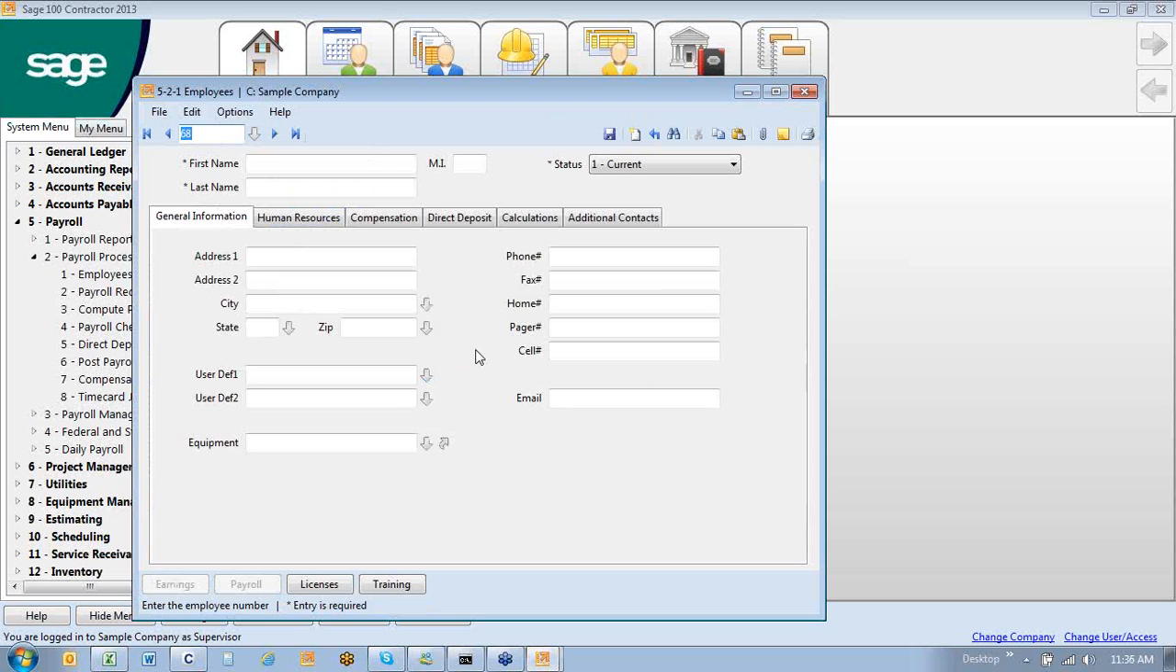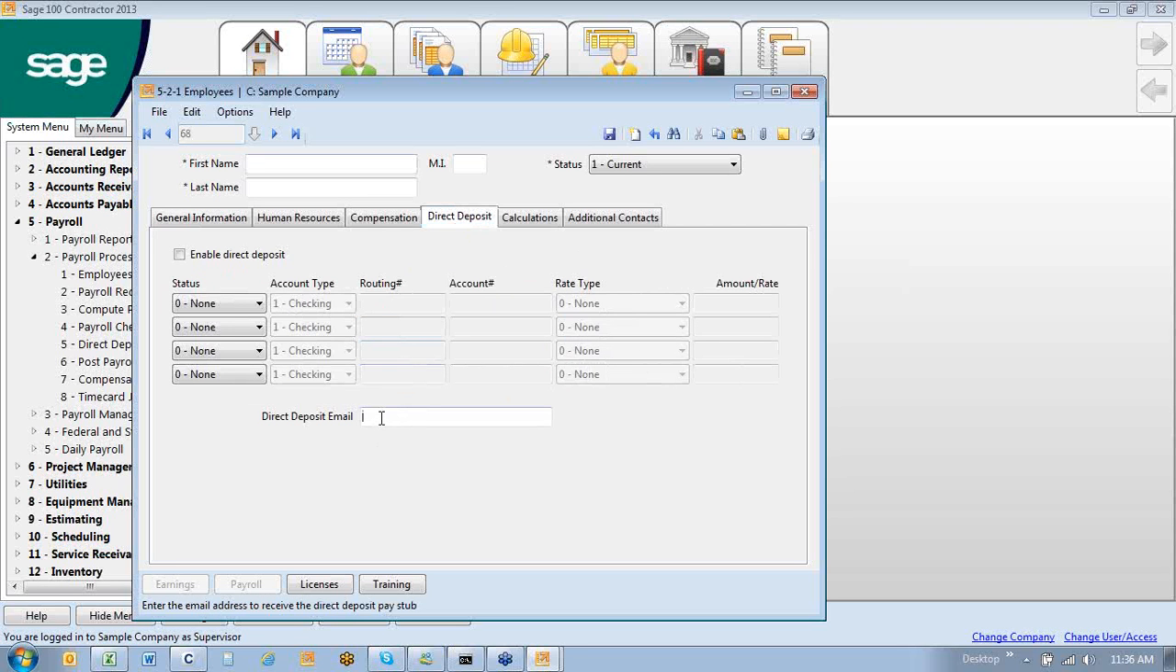So instead of printing direct deposit stubs, when we go to print them, anybody who we have set up in direct deposit, who we've set up an email address for here specifically, it will give us the option to email out their direct deposit stub directly to them.